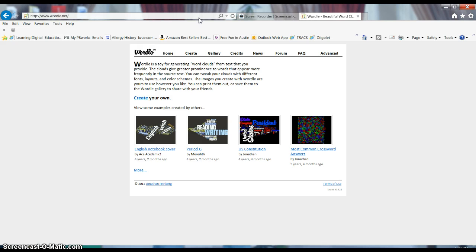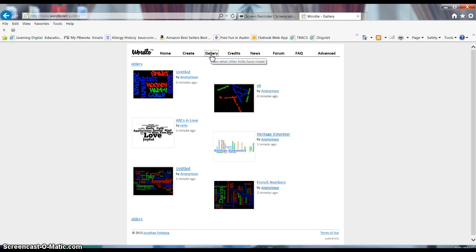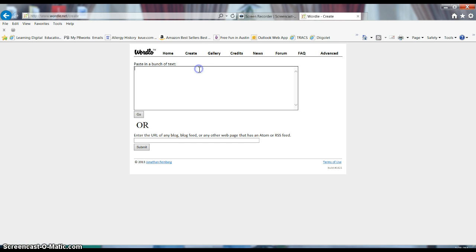various users and saved to their online gallery. Some examples are the English notebook cover, period G, U.S. Constitution, and most common crossword answers. You can also go to the gallery to get some ideas about different things you can do to customize your Wordle into different colors, fonts, different arrangements, etc. And we'll get into that more in a minute. For our purposes, we're going to start out by going to the Create button at the top of the screen.